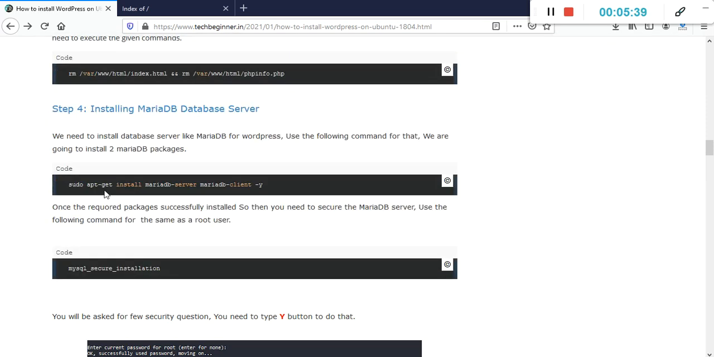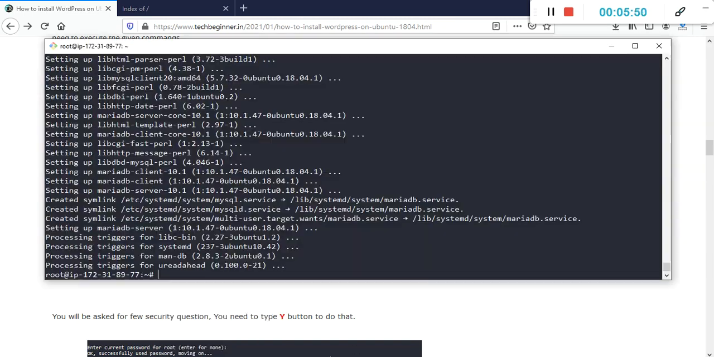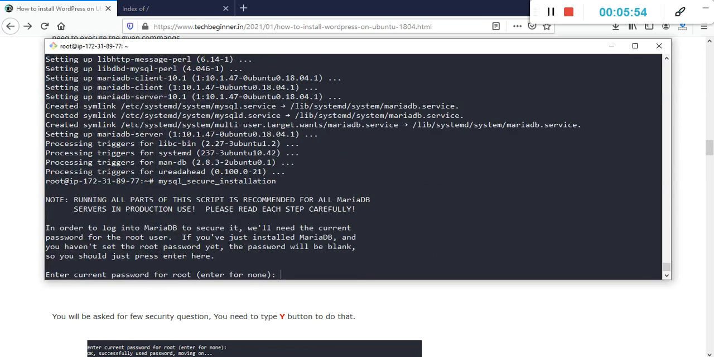Okay, it is complete now. Whenever we are going to install a fresh MySQL or MariaDB server, we need to secure it. Here is a command to secure it and reset the password. Just copy and paste it here. It will ask for your system password.